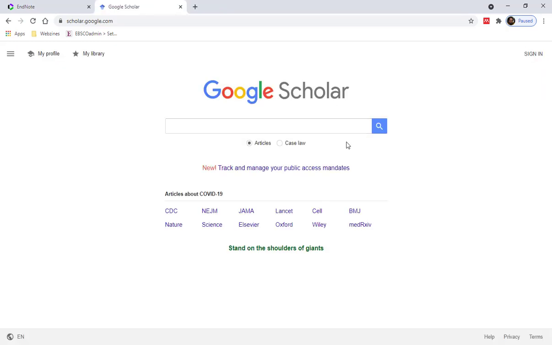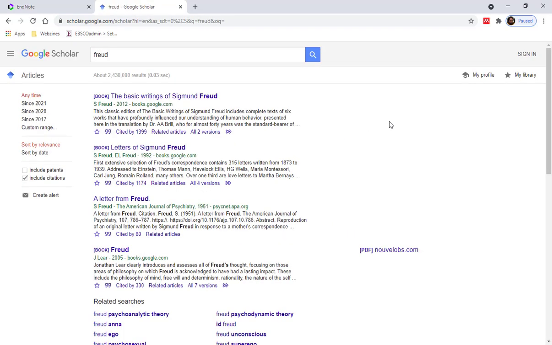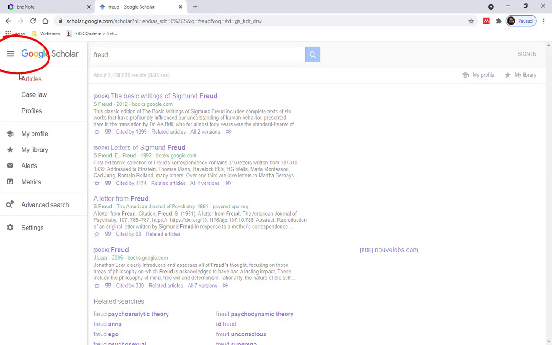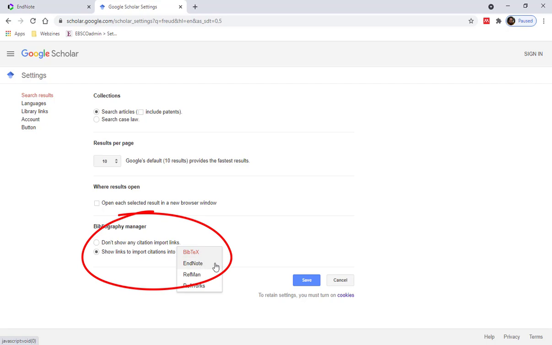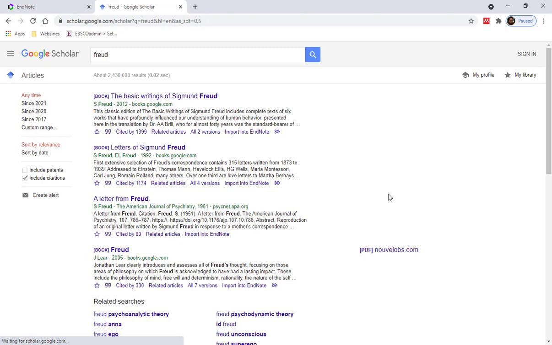You can also save references from Google Scholar. To do so, you can start a search and then take a look at the results you found. Once you've found relevant results, you can click on the option and then click on Settings. Then, you'll need to select under the Bibliographic Manager the option Show Links to Import Citations into, and then select EndNote. Once this is done, don't forget to click on Save. You'll now have a new link underneath each result to import into EndNote.